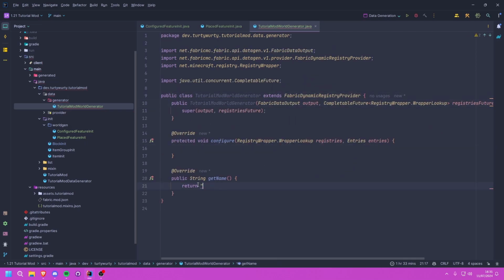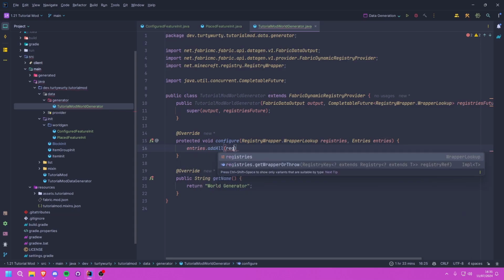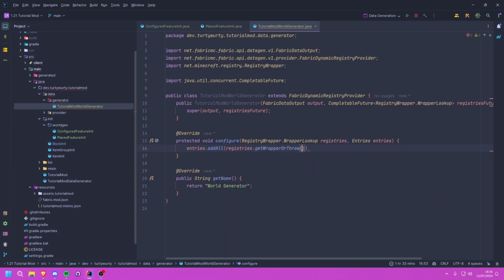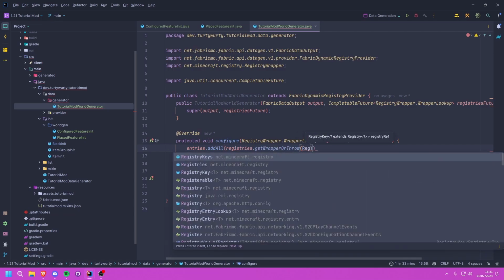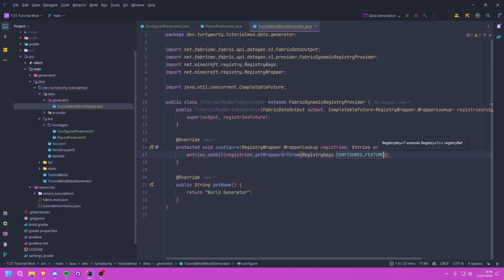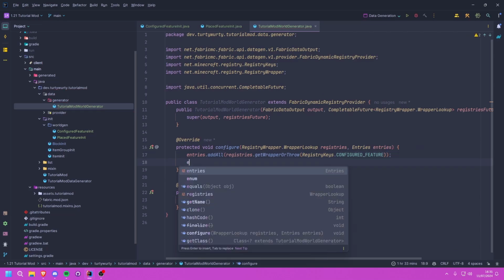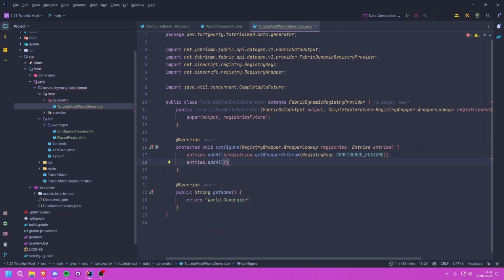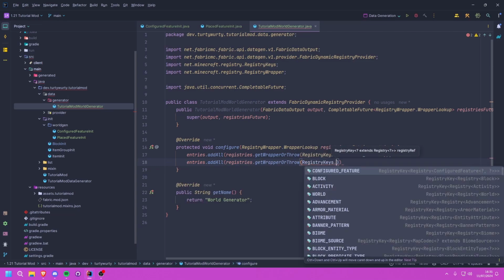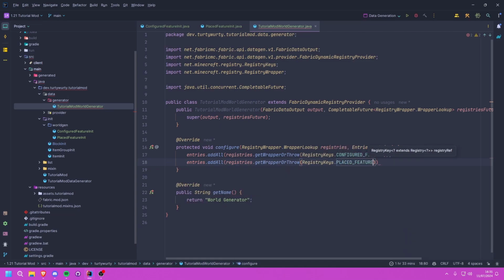We can provide the name in here. So I'm just going to call this world generator. And then inside of the configure method, we can actually configure it. So we can say entries.add all registries, and we're going to get wrapper or throw. And we're just going to pass in the registry key that we want to use. So configured feature for that one. And then we're going to do the exact same thing for the placed feature. So we're going to do registries.getWrapper or throw registry keys dot placed feature. And that is all we need for the data generator there.